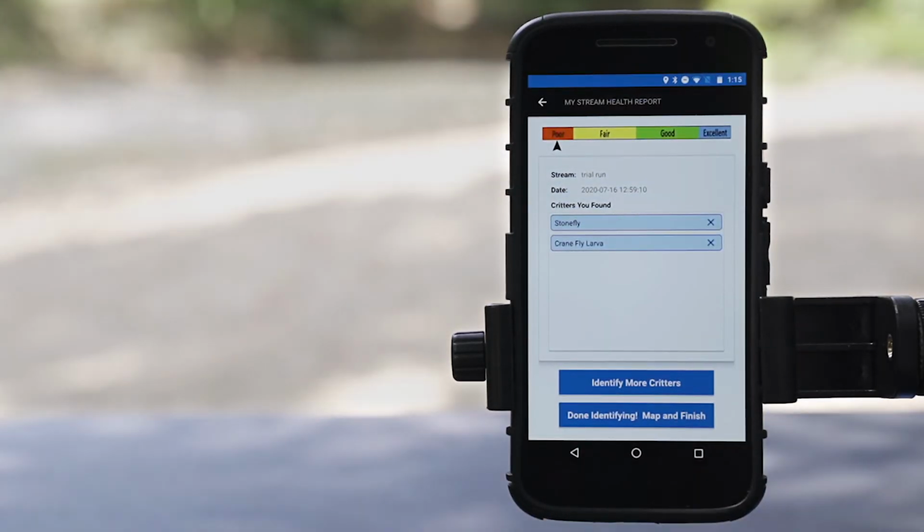An arrowhead displays and points to poor. The app's algorithm assesses stream health based on the diversity of your sample, that is, how many different types of macroinvertebrates you find, and how sensitive they are to pollution. Even though stoneflies generally indicate good stream health, our diversity is low. We'll need to identify more critters to improve the accuracy of our report and slide the arrowhead to the right. I'm going to quickly add a few more critters to my report. Here goes.